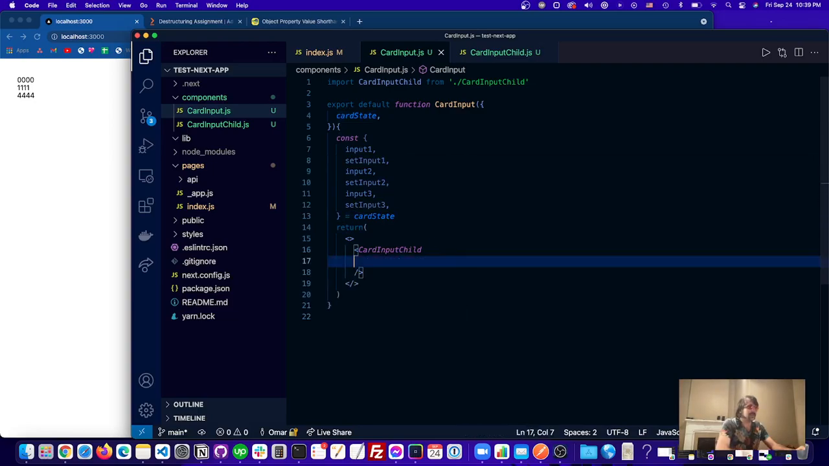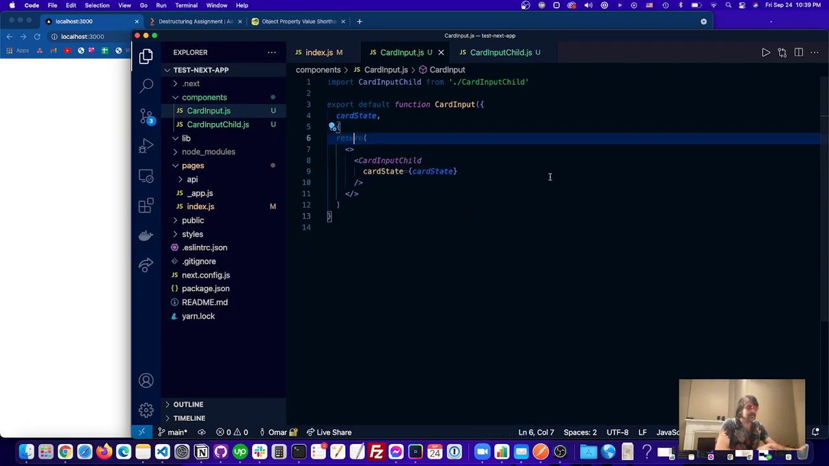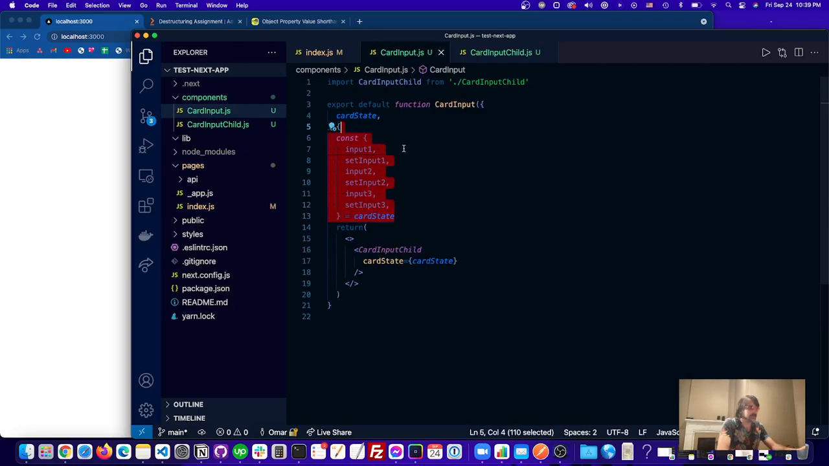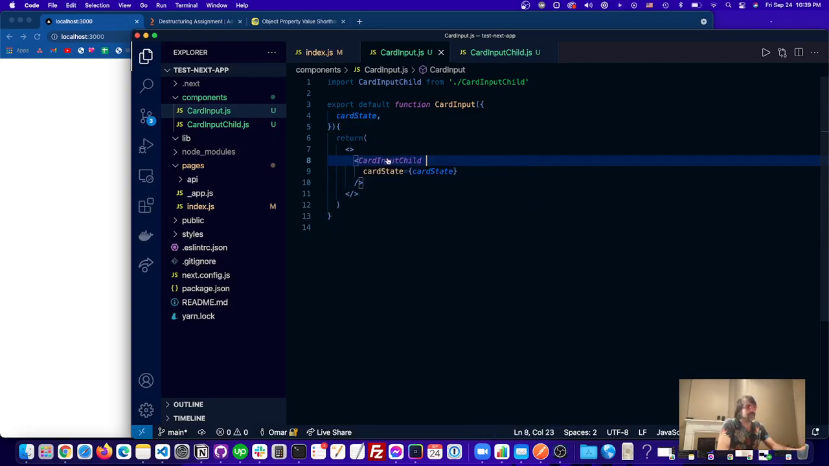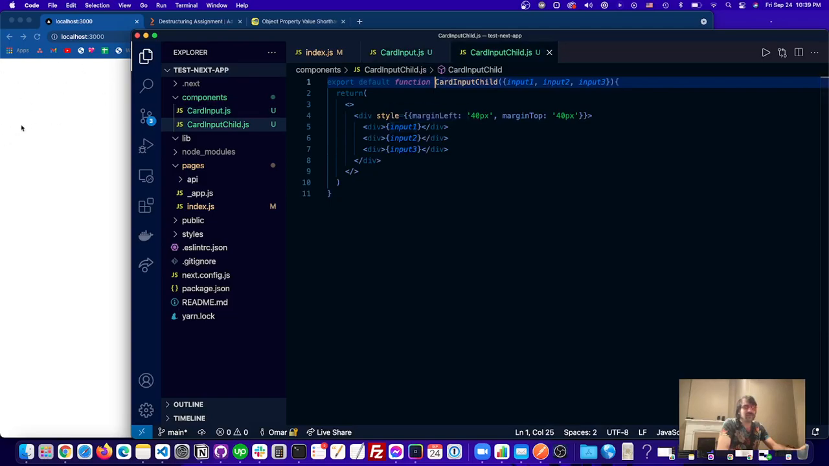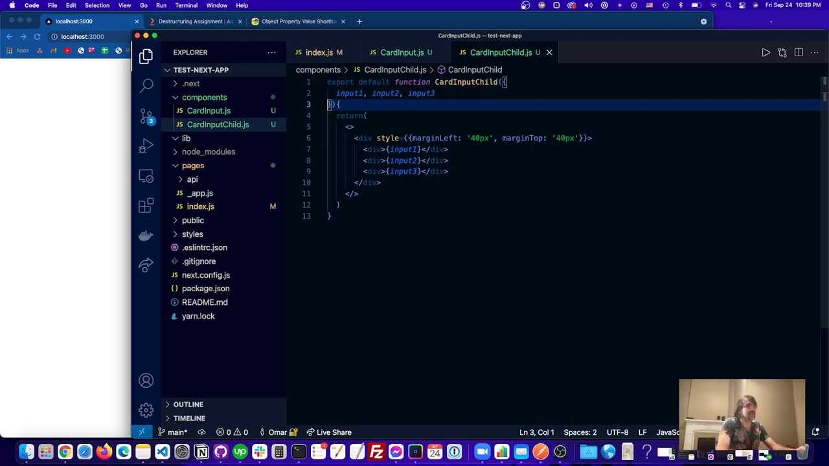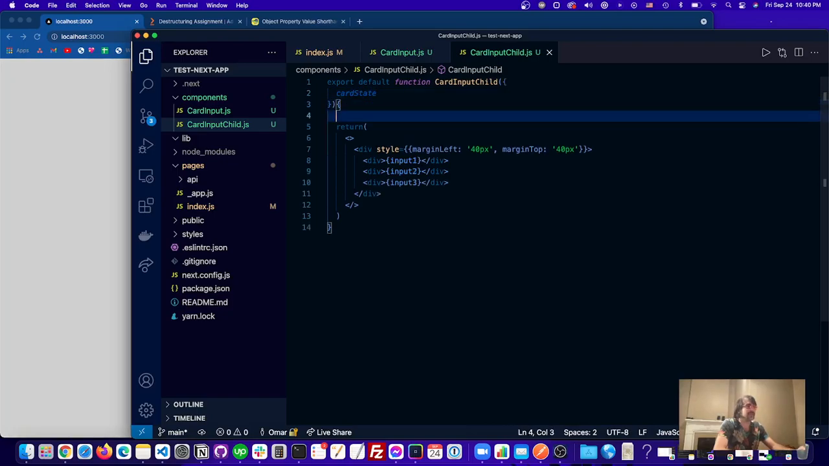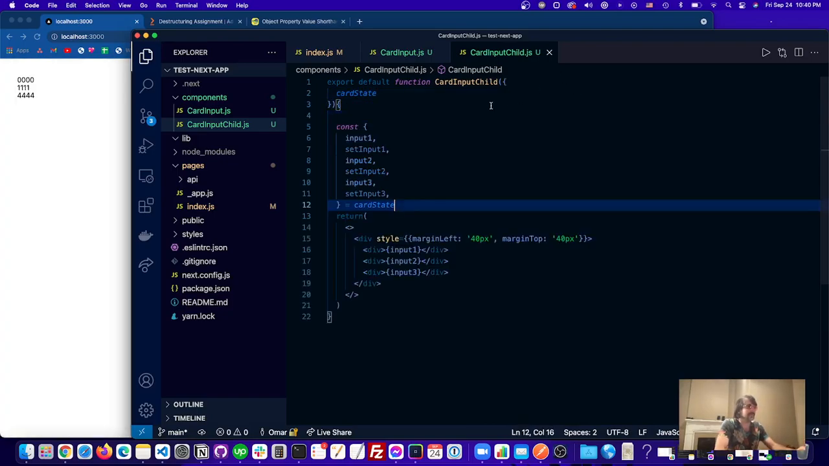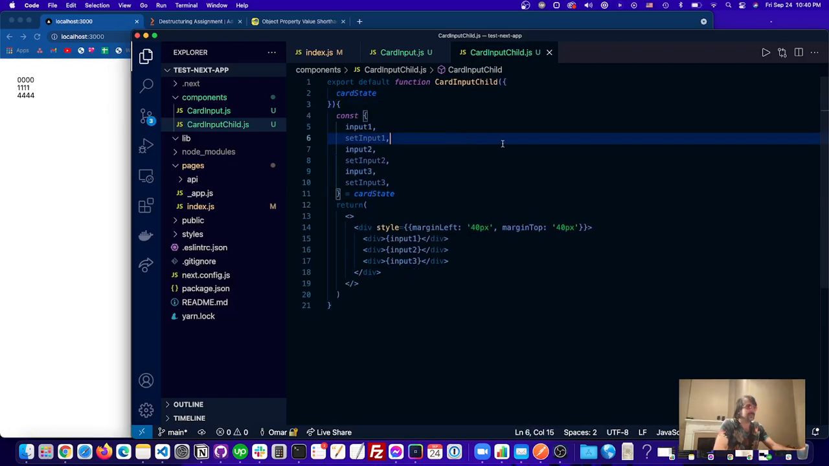So here we can just do the same thing we did. Card state. In that case, we don't need to destructure here. We'll actually take that with us. Copy that, and we'll take it to card input child. You can see now again it's not rendering over here, and then now we're back here in card input child. So we're just using the inputs actually here. So let's go ahead and just destructure all of them from card state, and we'll pretend that we might be using them in here. And we paste it in there, the destructuring assignment.